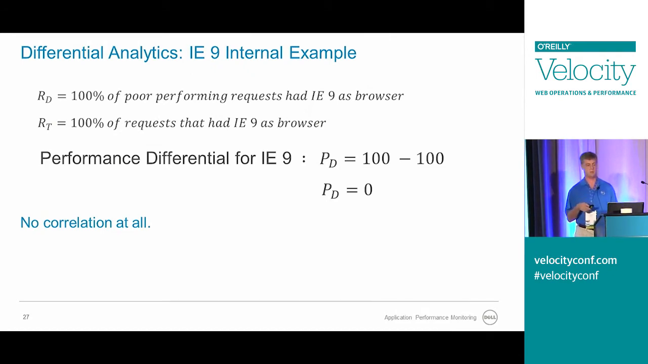So go back to my example. 100% of the poor performing requests had IE9 as a browser, true. But 100% of the requests had IE9 as a browser. So we do the subtraction, it comes out to 0. There's no correlation at all. And I wouldn't have been running into the VP's office.